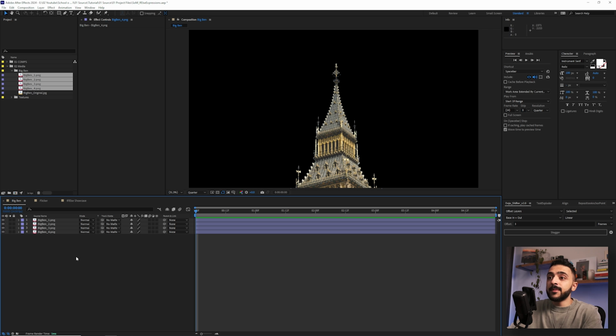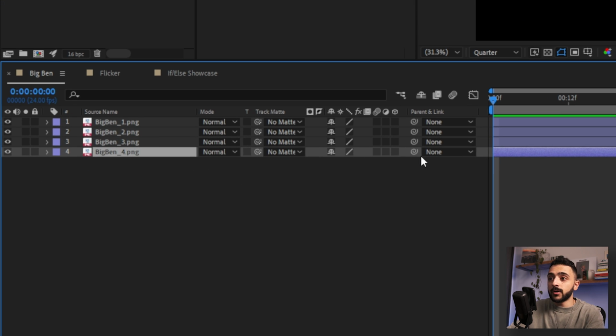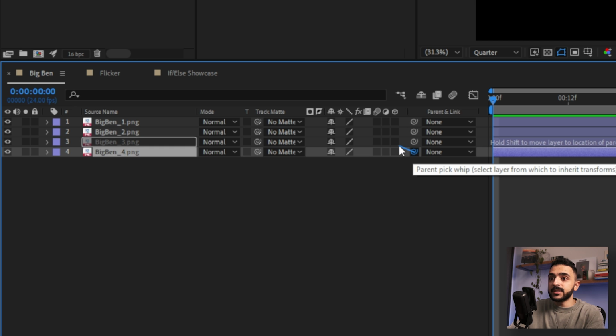Now everything is off frame, but let's chain these together. And we're gonna use parenting for this. So I'm gonna select the 4 and I'm gonna use the parent pick whip and parent it to 3.